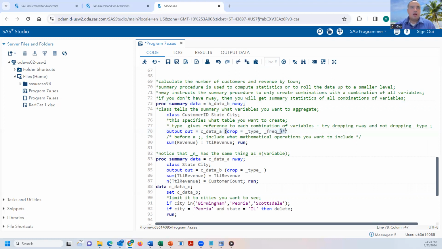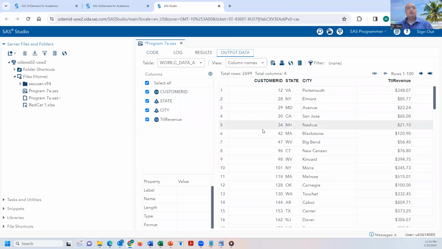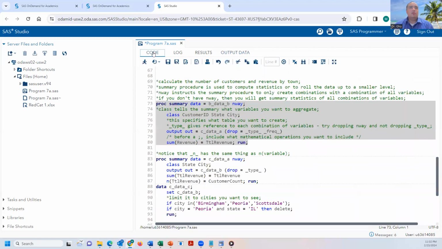I told it to drop the type and frequency variables that it automatically generates. And so when I run this, now you'll notice that type and frequency is no longer there. If I didn't drop frequency and type, you might see 7 or whatever number that is. But now, because I have NWAY, it gives us the maximum combination of customer ID, state, and city. That's what we had the class in. And the only thing we calculated is the total revenue. We could have summed more things further and further out, depending on how many variables we wanted to put.